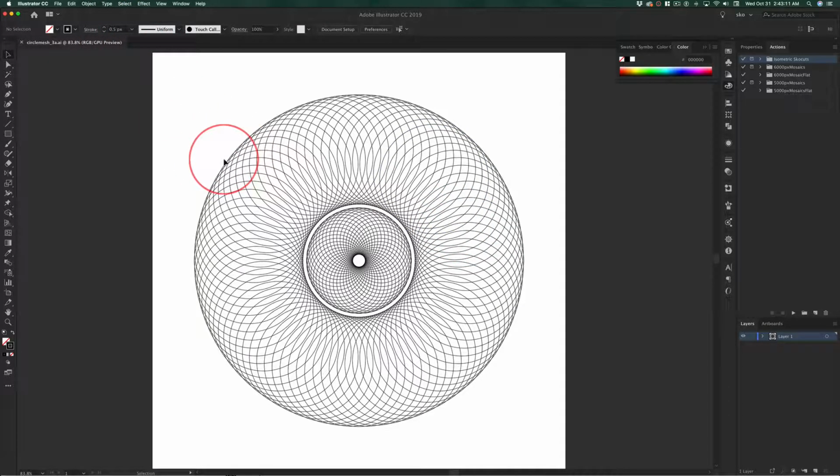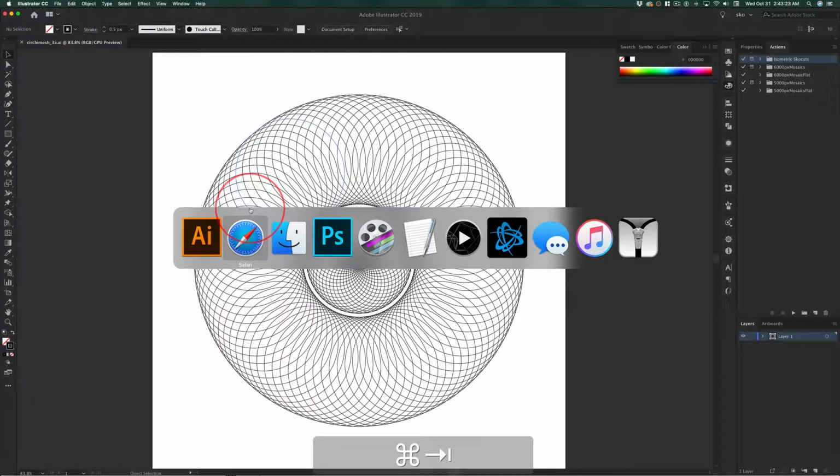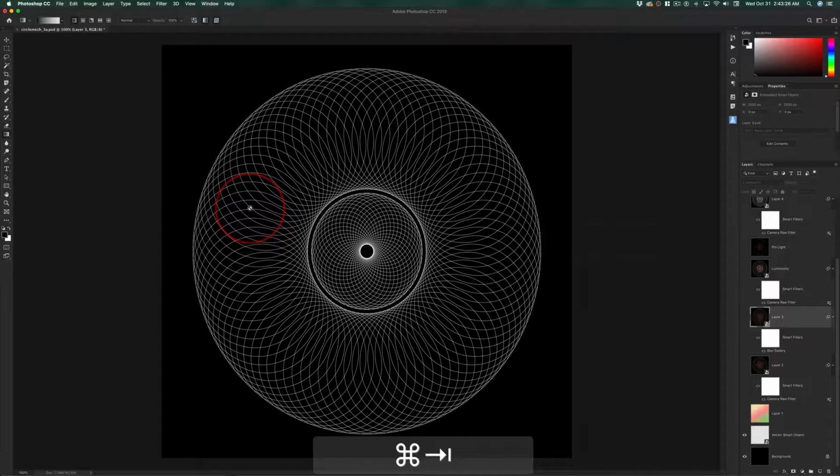0.5 is not a magic number. Maybe for some designs, 2 pixels is better. So just know this isn't a hard and fast instruction. This is just my choice for working with this file. Now back to Photoshop.